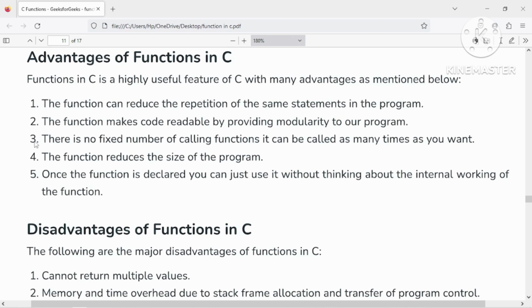The third point is that there is no fixed number of calling functions; it can be called as many times as you want. You can call a function again and again. Don't worry about how many times you can call it. I hope you have clarity. You can also create any type of function and call the same function again and again, so there are no limitations.